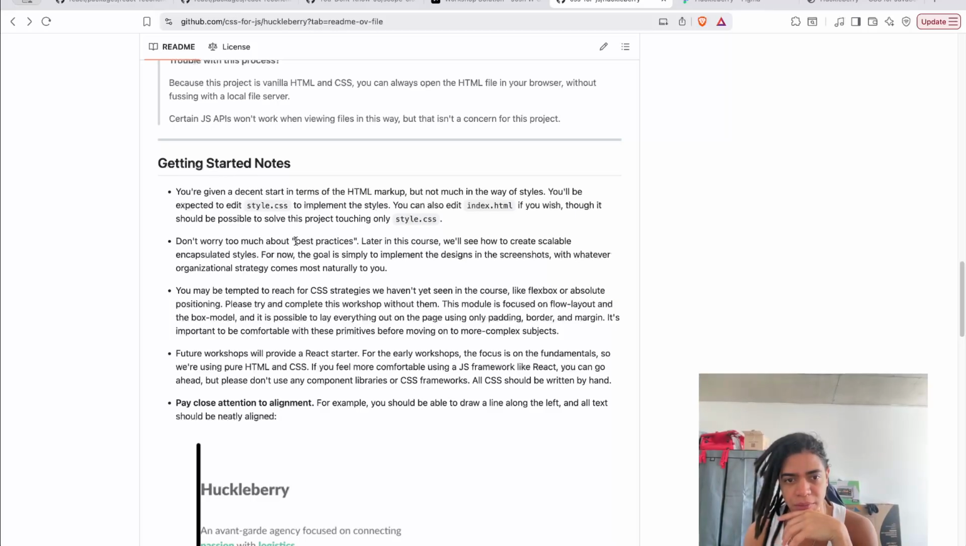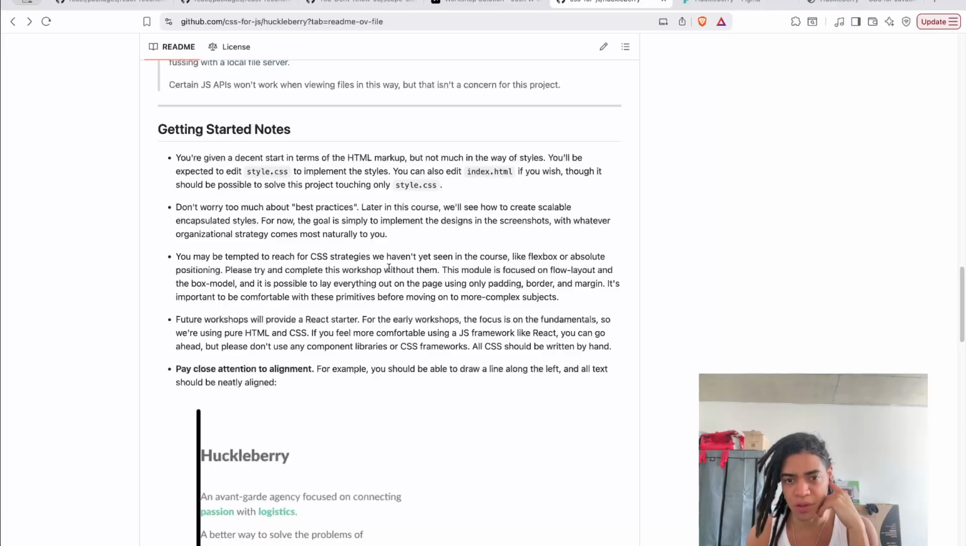Don't worry too much about best practices. Later in this course, you will see how to create scalable encapsulated styles, and for now the goal is simply to implement the design in the screenshot, with whatever organization strategy comes most naturally to you. You may be tempted to reach for CSS strategies we haven't seen yet in this course, like flexbox and absolute positioning, but please try and complete this workshop without them. This module is focused on flow layout and the box model, and it is possible to lay everything out on the page using only padding, border, and margin. It is important to be comfortable with these primitives before moving on to more complex subjects.